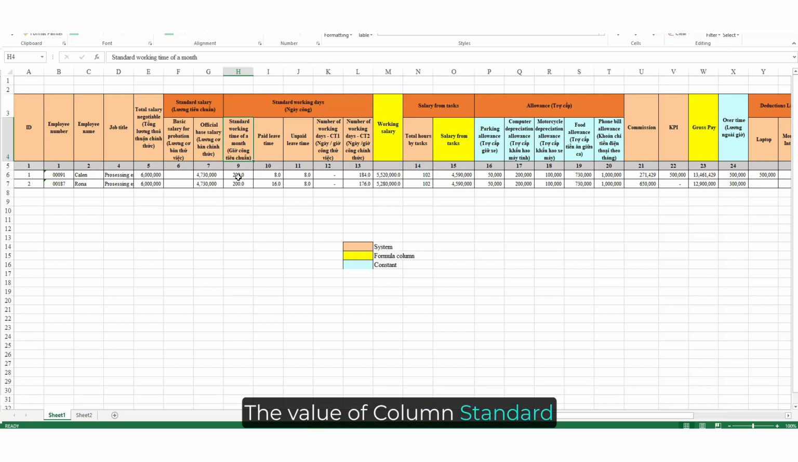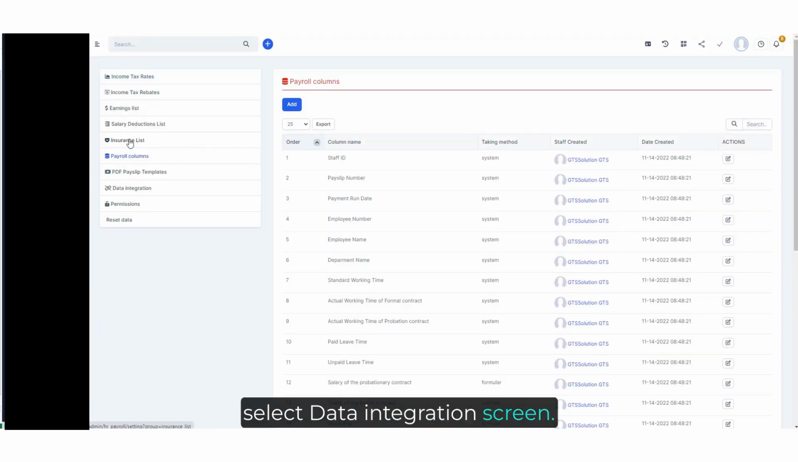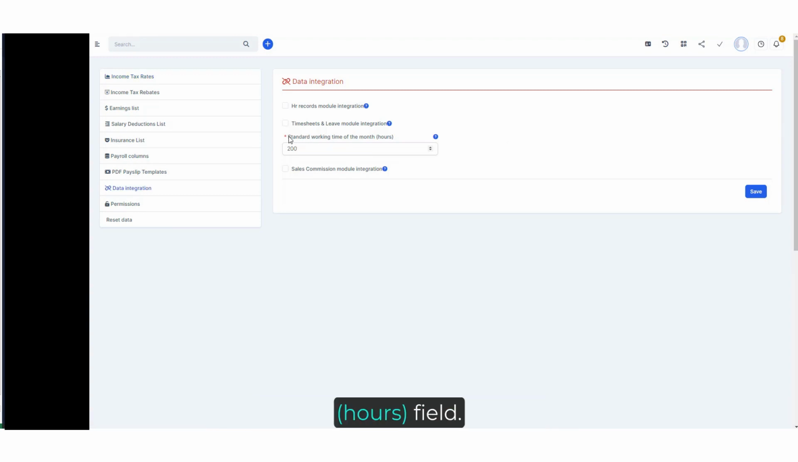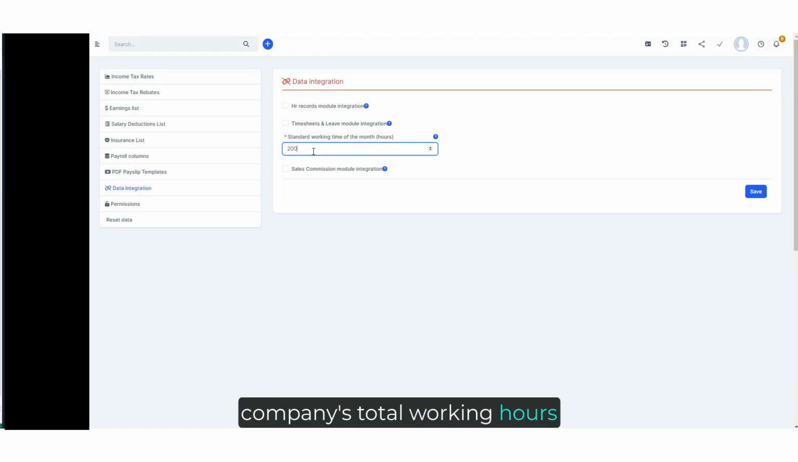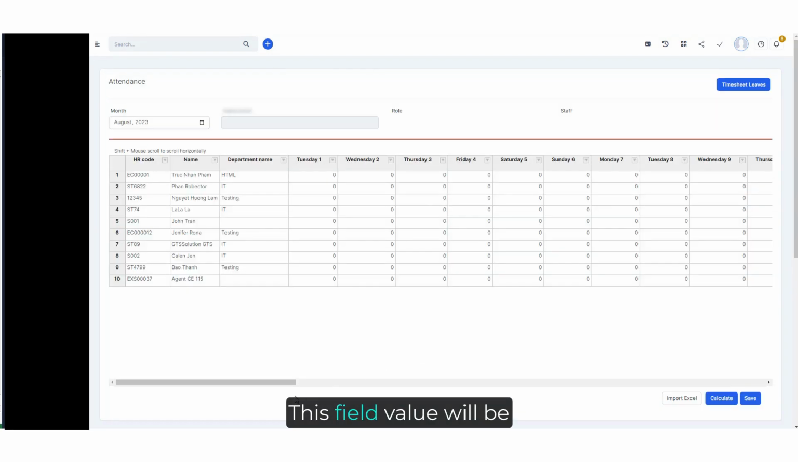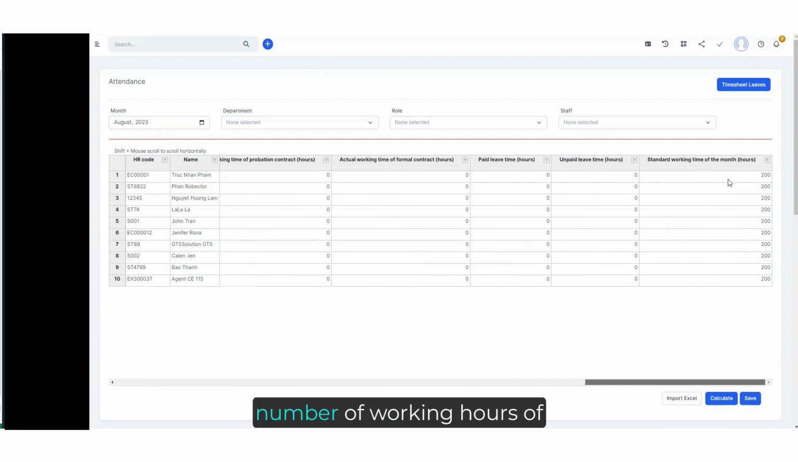The value of column standard working time of a month will be declared in the data integration screen. Select Settings, select Data Integration screen. Enter a value in the standard working time of the month, hours, field. You must calculate your company's total working hours for this month and then fill in this field. This field value will be displayed at the menu attendance screen to calculate the total number of working hours of the employee in the month.